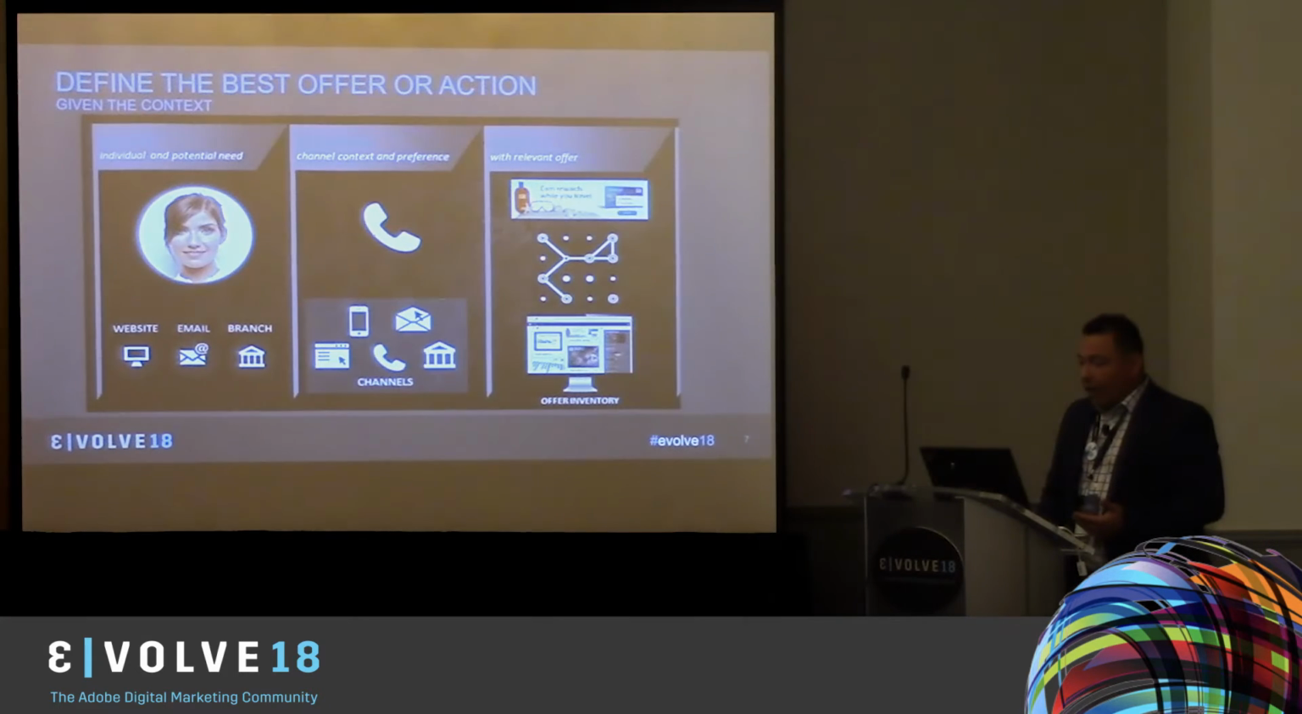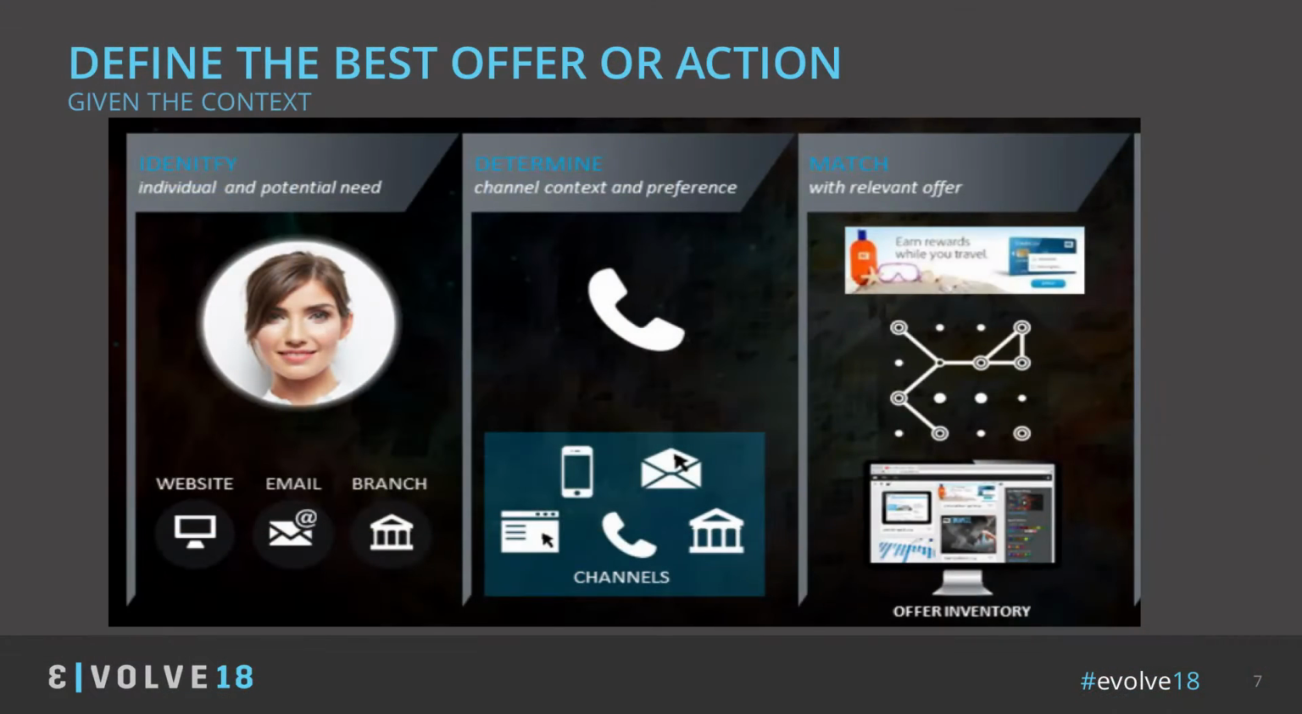So, defining the best offer or action. Again, there's channels in Campaign. There's website, there's email, there's SMS. I want to take that for an example right now. You have customers that don't like to be contacted through email. So the next best thing is, okay, well, let's target them through SMS.